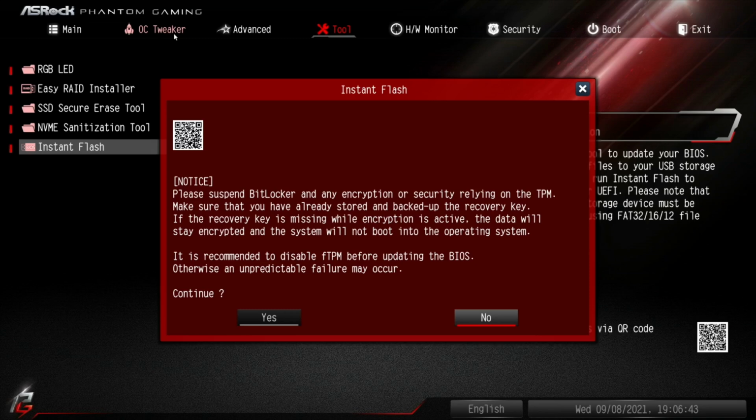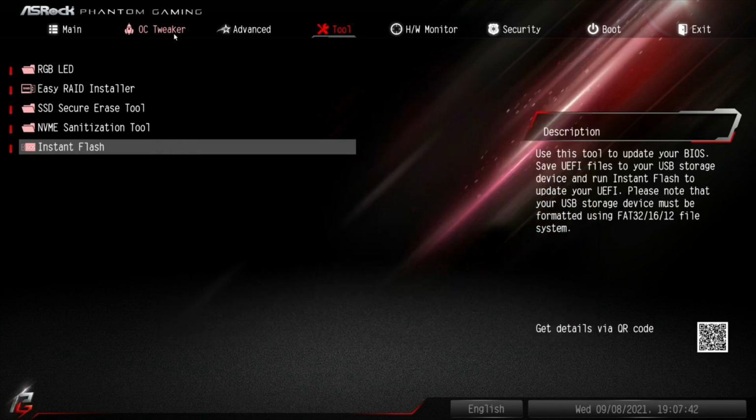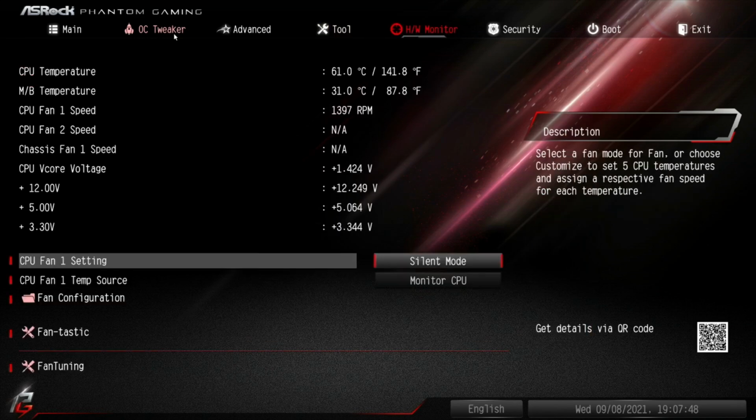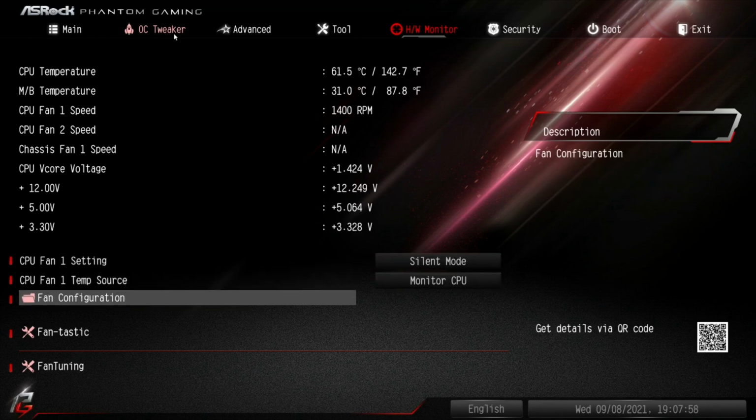So I'm not going to continue because I don't have any BIOS to update, but this is where you go to do it. Then you go through the fan here. It says 61 degrees Celsius, 31 in the motherboard. I really kind of want to see why it's so high. That'll be something once I get the computer loaded up and test it out.